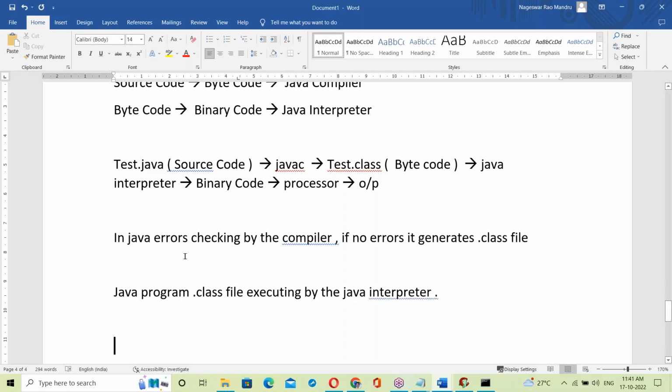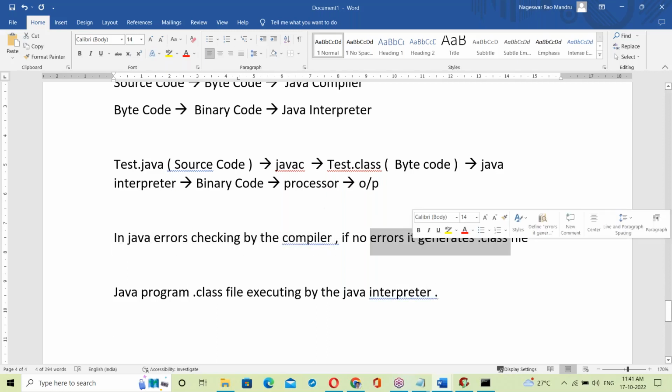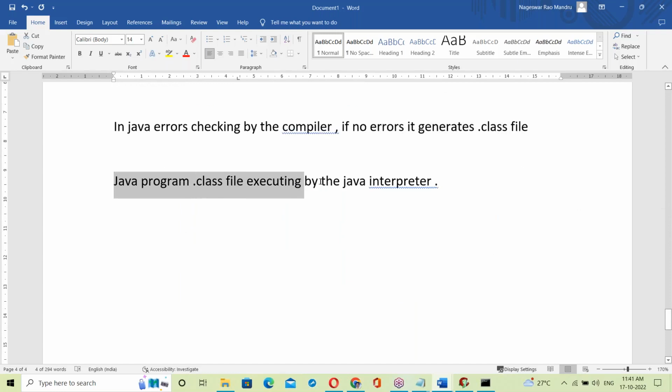See, Java errors are checked by the compiler. If no errors, it generates the .class file. The .class file is executed by the interpreter, generating the output finally. So errors are checked by the compiler, then executed by the interpreter. Now tell me finally: is it compiler based, interpreter based, or both? Tell me, guys, the final conclusion.